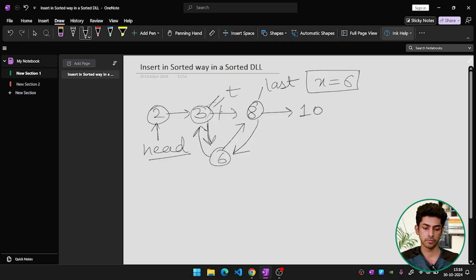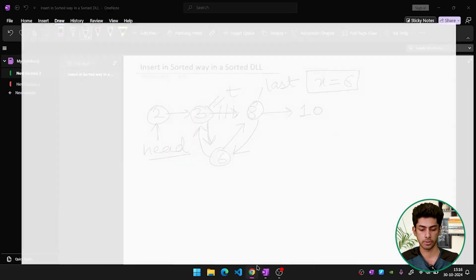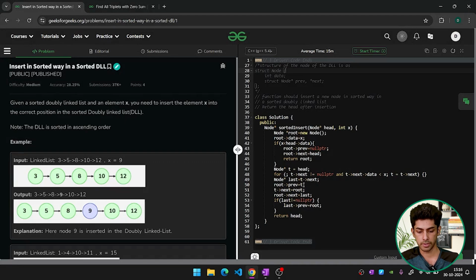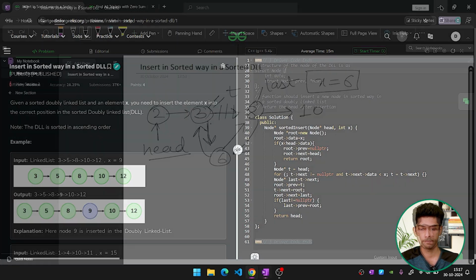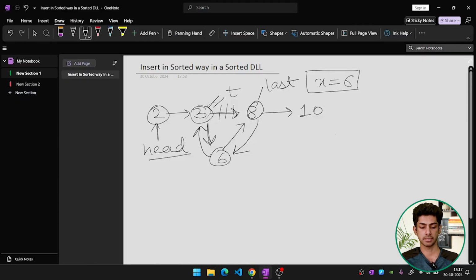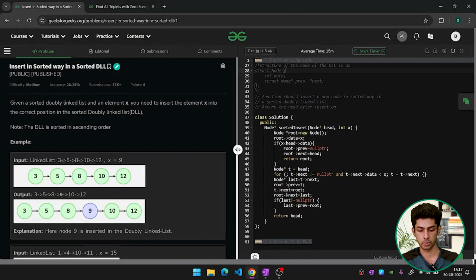And we will simply break this, because first we will store this last. This is the last, and then the next, that's what we are doing. So we are doing root of previous is equal to t. Root is the newly created element, and t of next is equal to root, which means that the t of next, that is 6, will be equal to root, our newly created element. This is our root element.